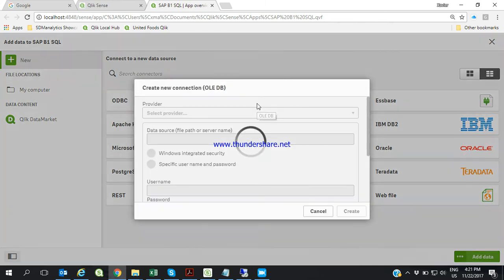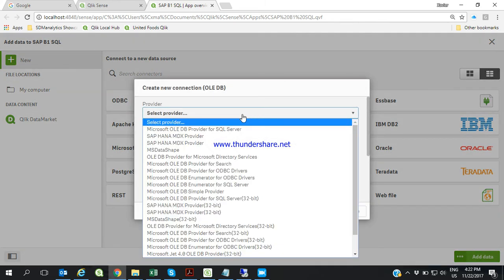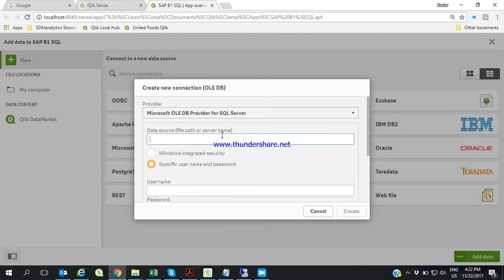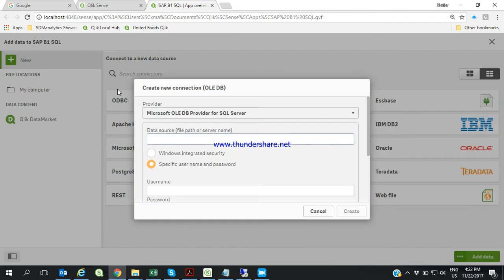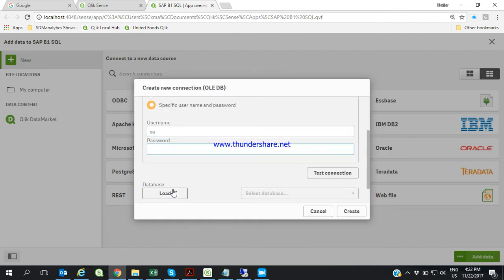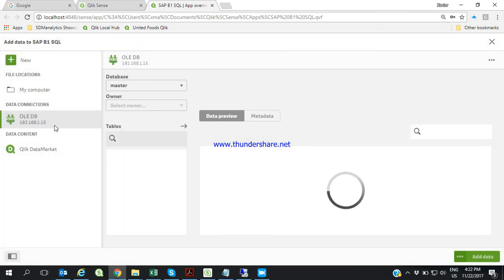I'm going to create a connection to my SQL database. So I'm going to go and select SQL as my database. I'm going to put the details of this database connection and security. There we go.